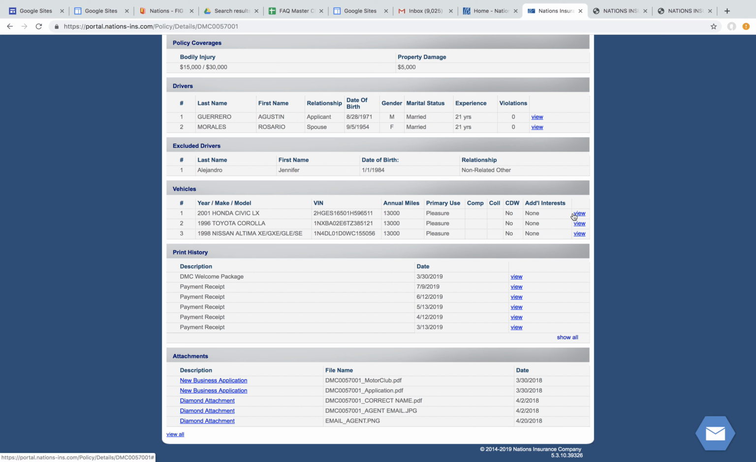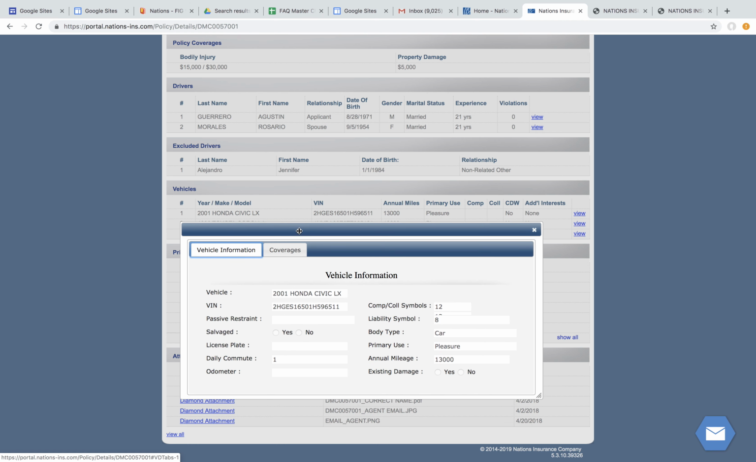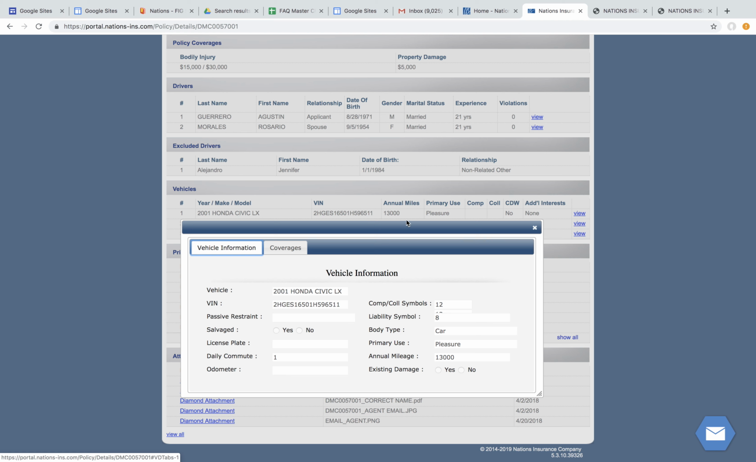Now, if you select view under each vehicle, it's going to give you more details. It'll give you all the details of the information, such as the VIN number, which we have that information here as well. So it's technically a summary of the same information.